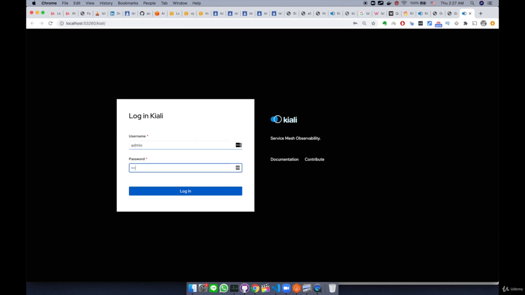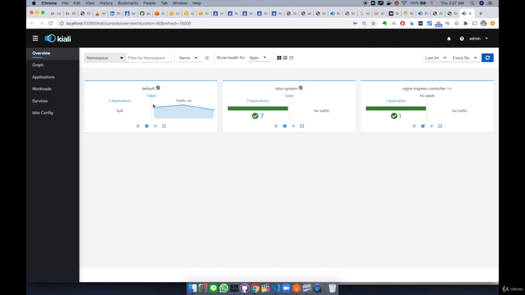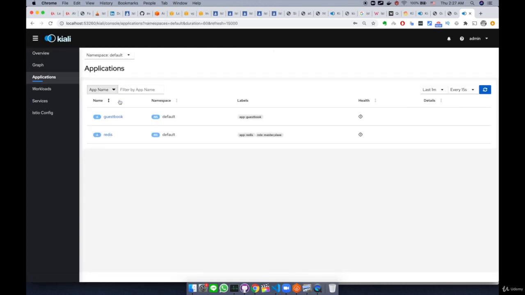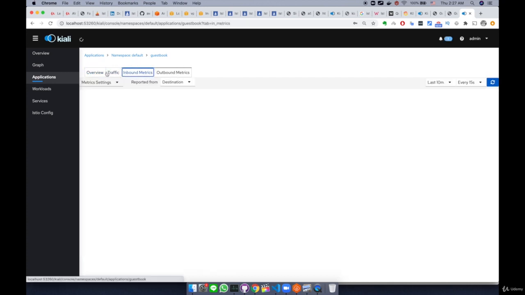So admin. Remember, these are the default username and password. And this is the top page overview: default namespace, istio-system namespace, and the Nginx Ingress controller. So we're going to click these two applications in the default namespace. We have guestbook and Redis. If we click on guestbook, we're going to see overview, traffic, inbound metrics, and outbound metrics.